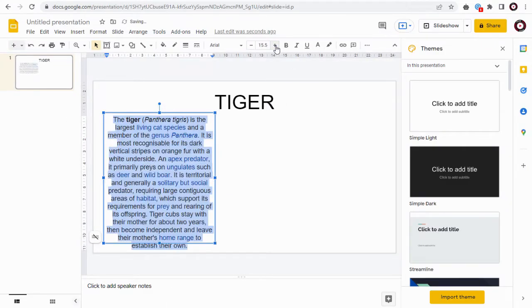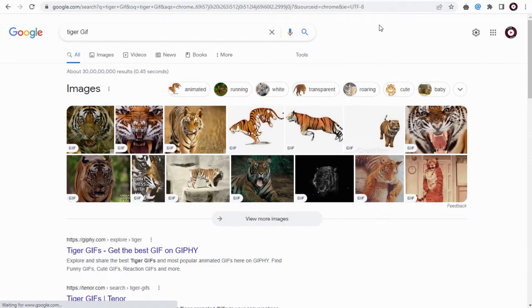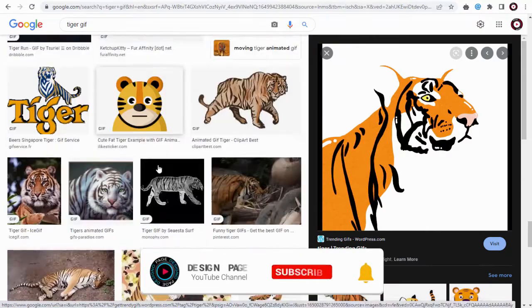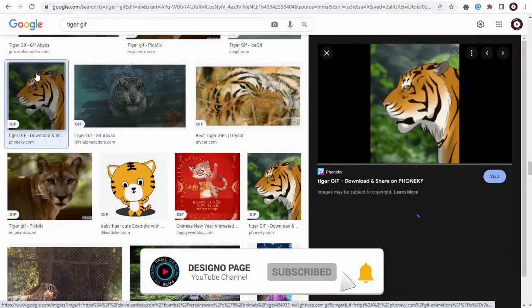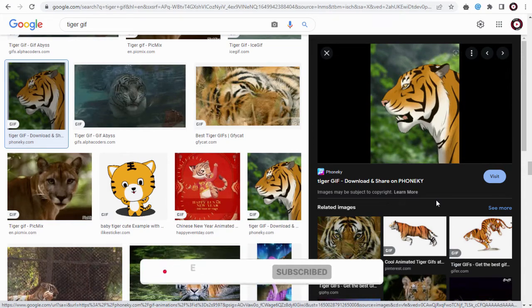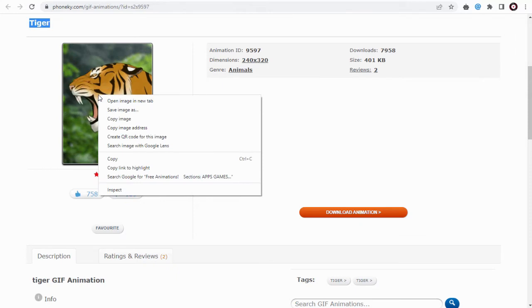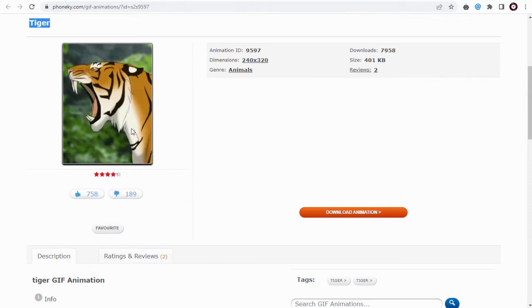Next, we need to go to any GIF animation image. So let's search for Tiger GIF image here, be it your site or other sites like Google. We need to click on the GIF animation to go to the GIF animation source site. Next, we need to right click on the GIF animation image and copy the GIF animation URL link.